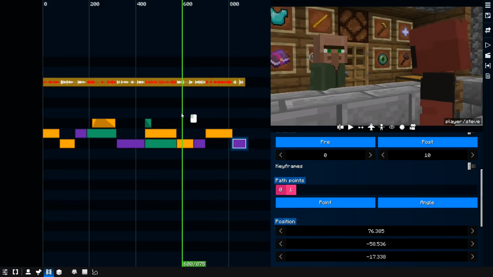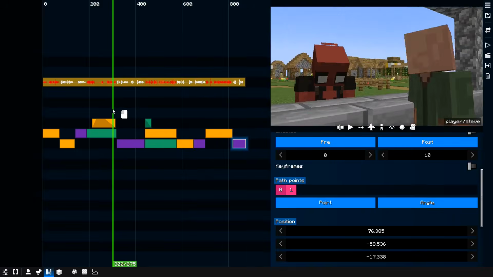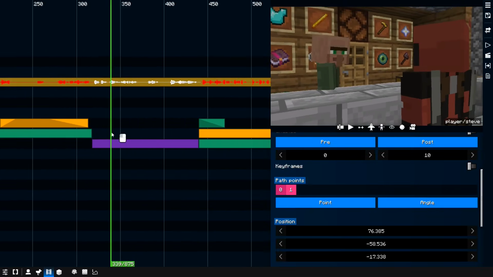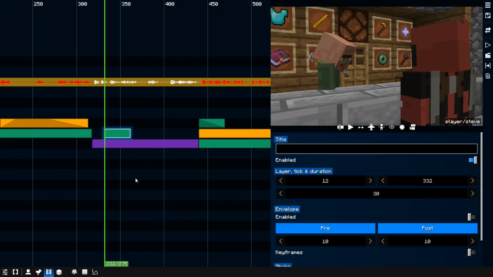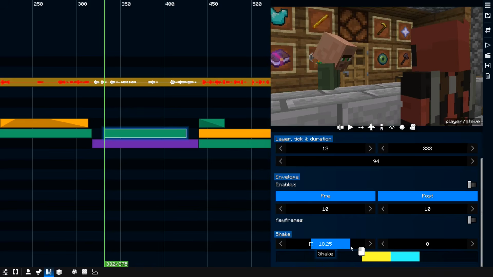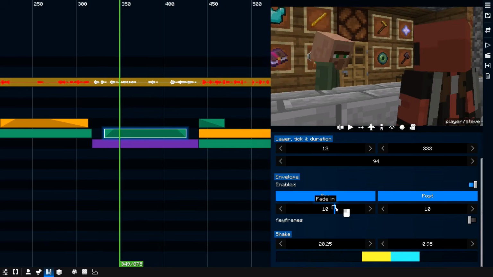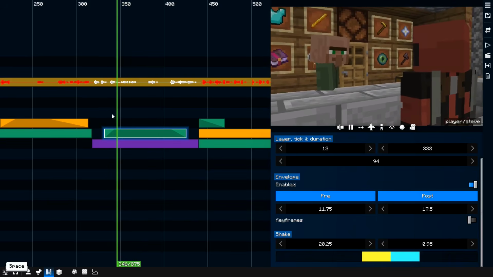See, this is basic camera. What you can probably do is maybe even add a little bit of shake here, for example. This could be pretty interesting. Not a lot, just a tiny bit.